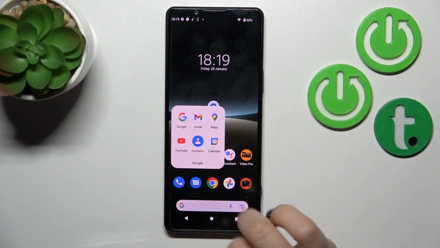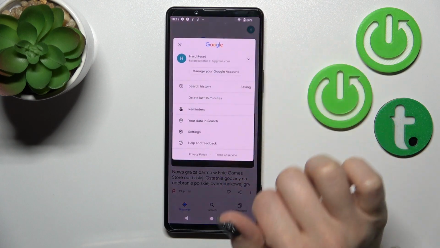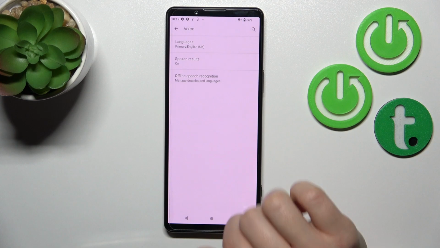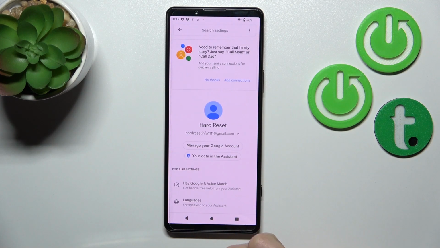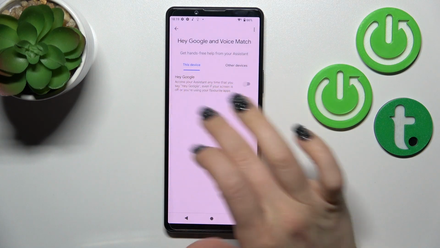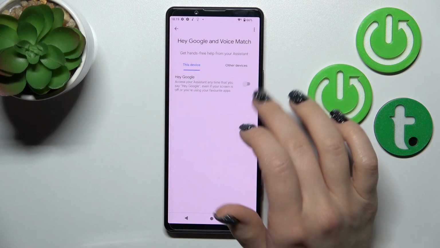So let's first launch the Google app, then tap on the upper right corner and go to the settings. Then click on the Google Assistant section and tap Hey Google and Voice Match. So now we'll see here the Hey Google option.